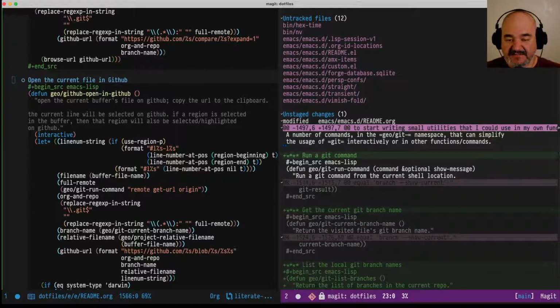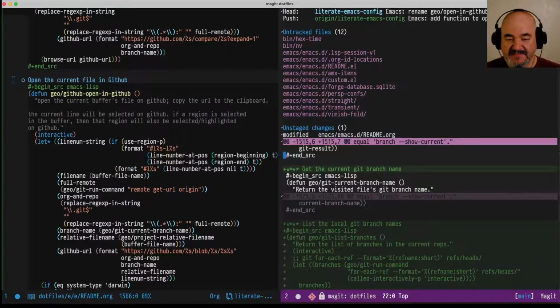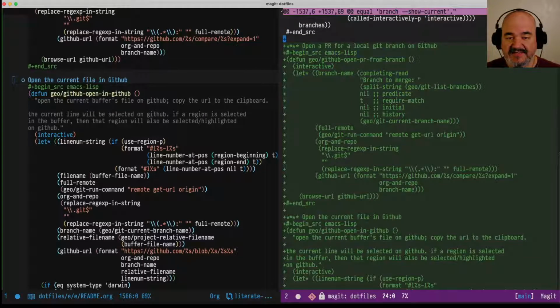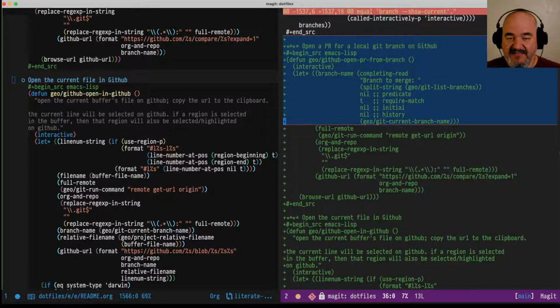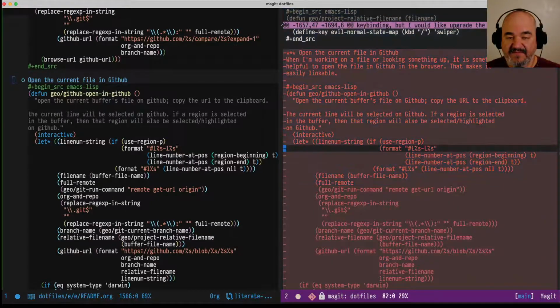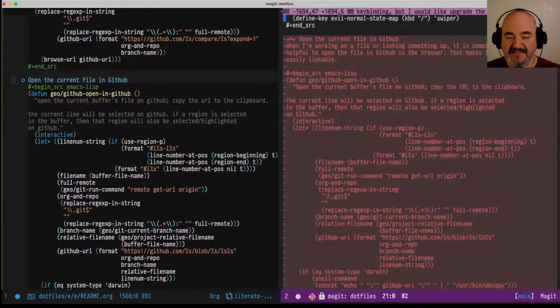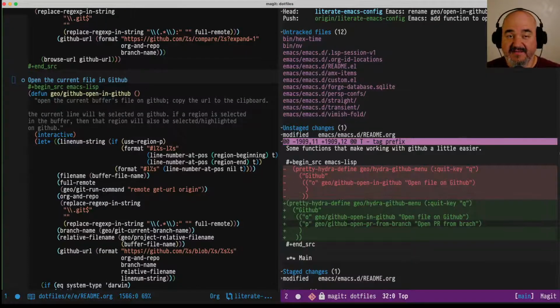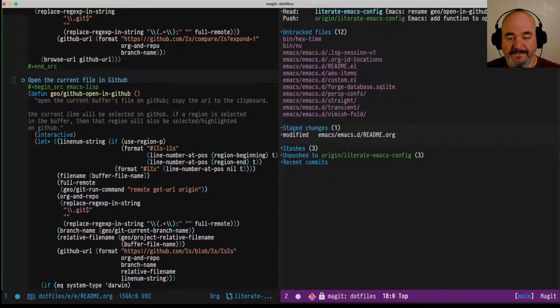All right, so let's add these subdirectories. Just do that, and then list the local Git branch names. Yeah, so we added this tonight, the Git list branches. So we want to stage that, and then we created this GitHub open PR from branch tonight. So let's stage that. Open the current file in GitHub. This is just a move. We moved it from down there to up here. So I'm just going to stage that hunk and stage this hunk. Make sure this is all then. Yeah, so stage that hunk. And then this is the Hydra that adds the OpenPR to our GitHub Hydra, or my GitHub Hydra.